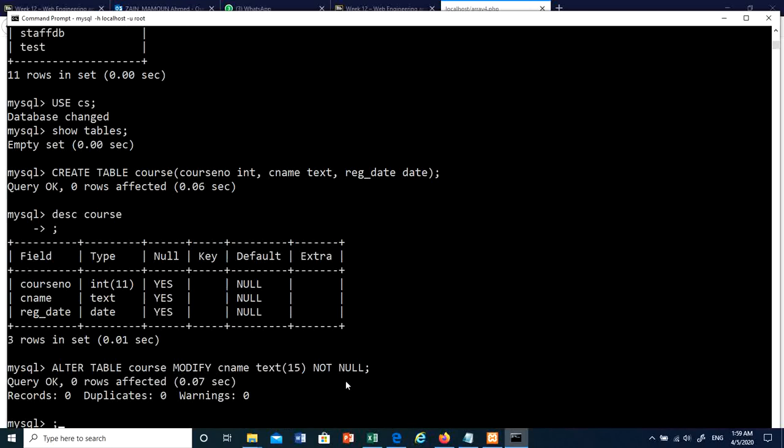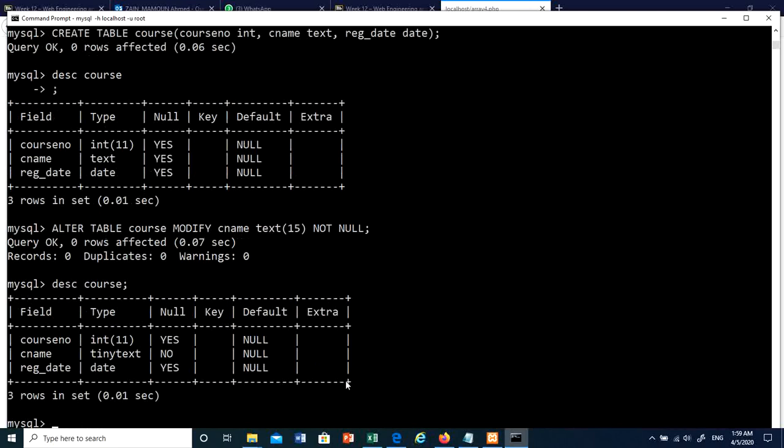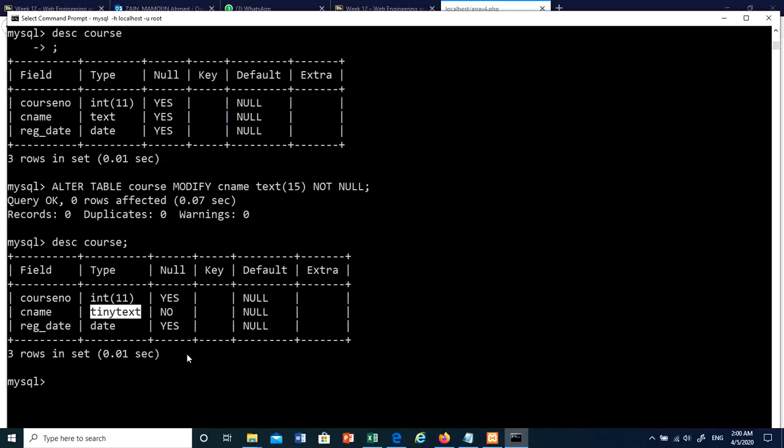I would like to describe it again. You can do this one and then see here. Now it is tiny text, which is changed from text to tiny text, which is a data type like varchar and char and text and stuff like that. Because I have put 15, usually it will change it automatically to tiny text. This one is changed also from yes to no. It used to be yes here, now it is no. So forth. This one has no primary key.